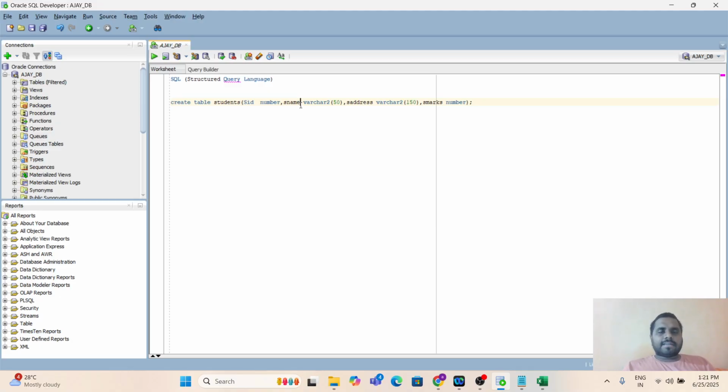Name is like A to Z. This is in character. For character in Oracle, we define the data type as varchar2 or char also. So mostly we define it as varchar2. Same for address also. Address is also character or string, so again we will declare it as varchar2 data type. And for marks also we require the data type number, because marks are numbers like 1 2 3 4 5 6, that's why for marks also we define the data type as number.